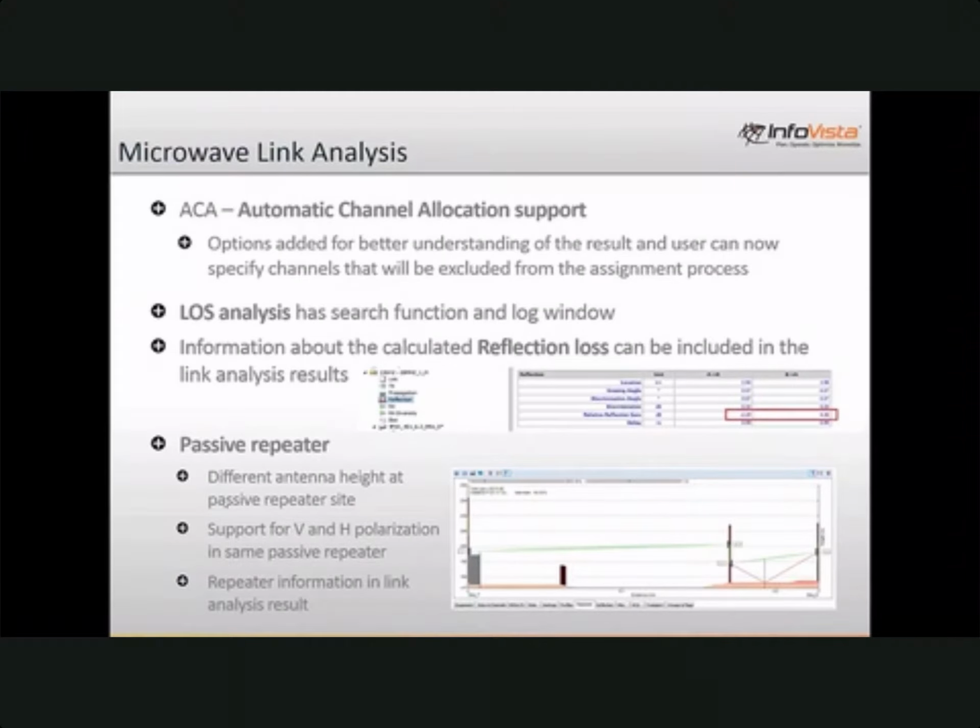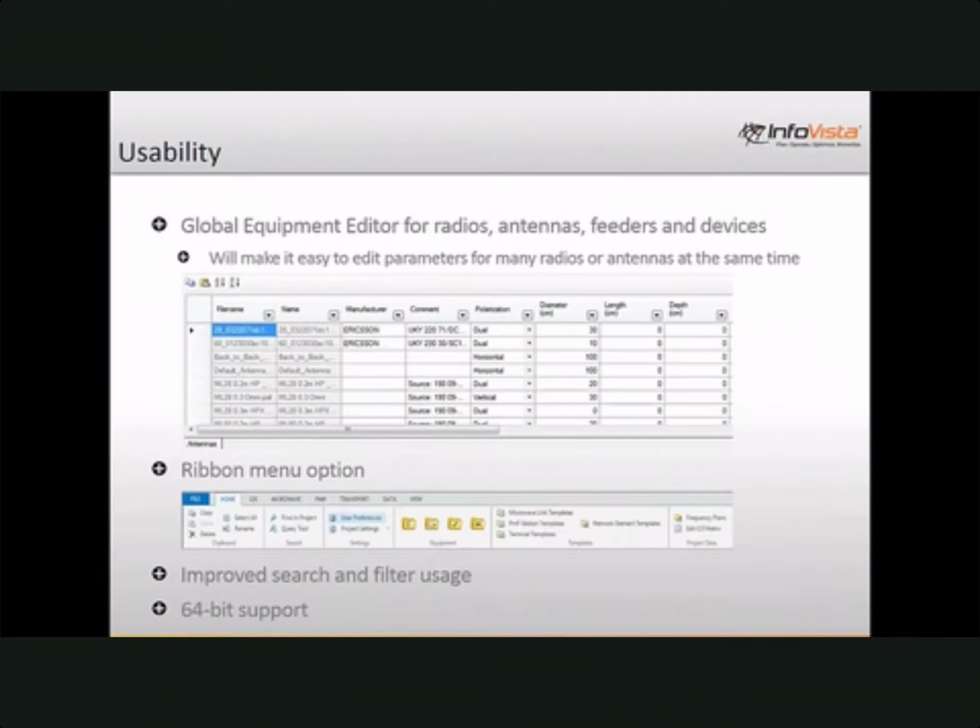We have also improved the passive repeater, this old functionality where you are putting a back-to-back antenna to transfer the signal without adding any radio. In this passive repeater location, you can now have different antenna heights. You can have vertical polarization on the first part and horizontal on the other. And in the same way as reflection, the passive repeater information has been added to the link analysis report, and you will have a button here to click on if you want to see the result. If no passive repeater has been selected, nothing is displayed, of course.